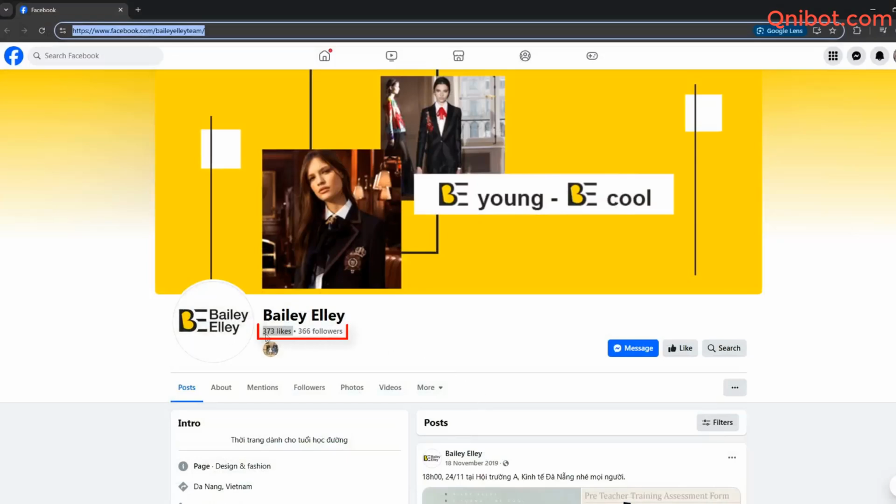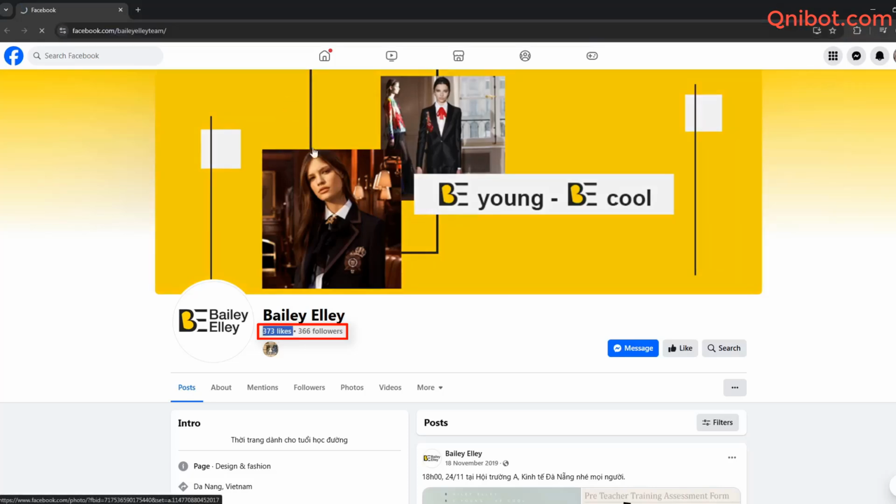Back to the Facebook page that I imported to increase likes and followers. Reload this page. Then you can see the likes have increased to 399 and the followers have increased to 392.